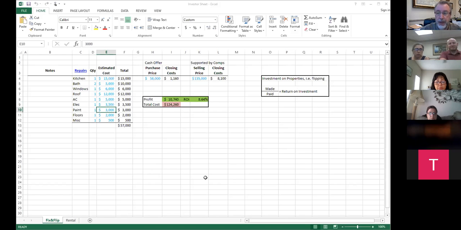Paint, paint indoors, outdoors, walls, ceilings, chances are you're going to need a fresh coat of paint. Floors may have to be redone at the very least. You're looking at scrubbing and cleaning the grout on a tile floor, stuff like that. And then miscellaneous. And one of the things I do when I'm talking to an investor, I ask them, well, what are they looking for a return on their investment? What's your ROI? And they're like, oh, I don't know. What do you mean? And some investors, they already know, right?